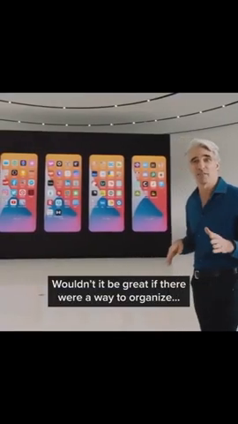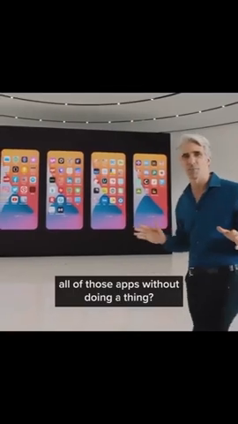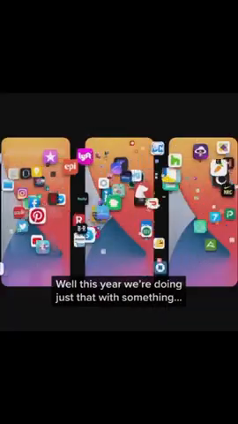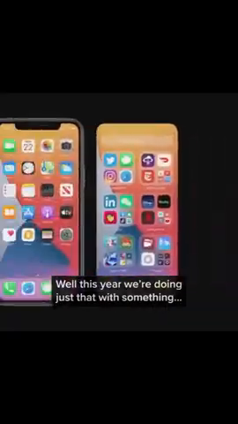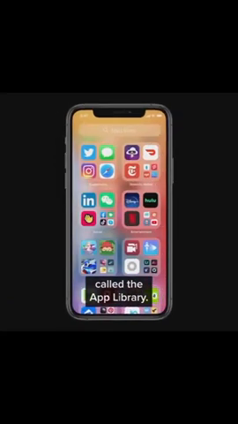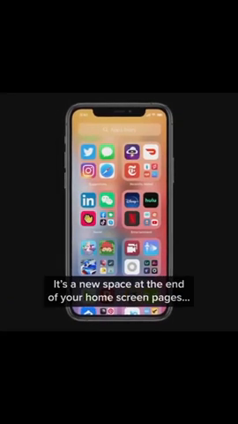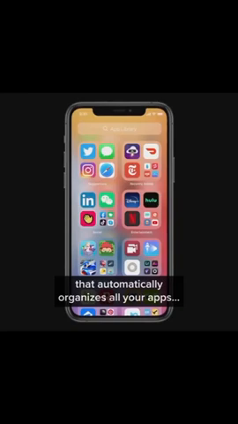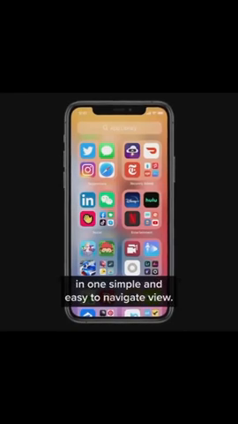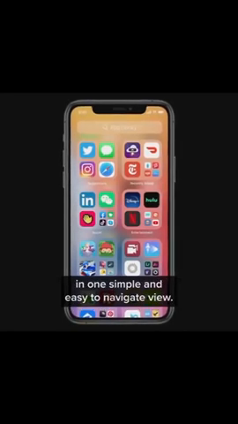Wouldn't it be great if there were a way to organize all of those apps without doing a thing? Well, this year we're doing just that with something called the App Library. It's a new space at the end of your home screen pages that automatically organizes all your apps in one simple and easy to navigate view.